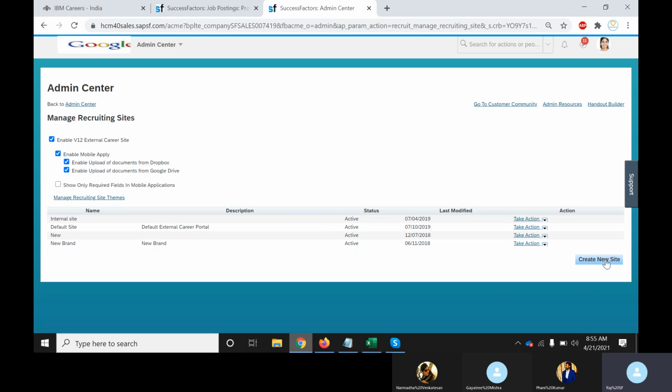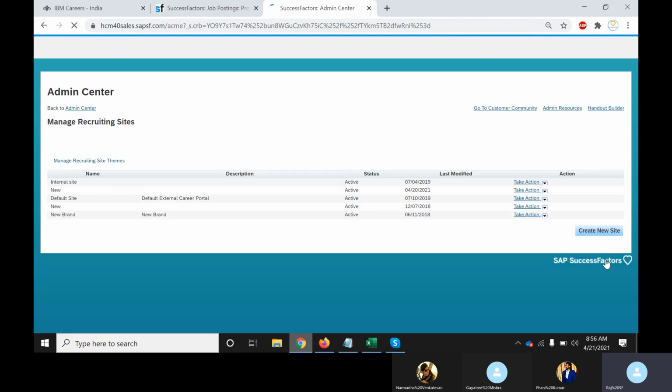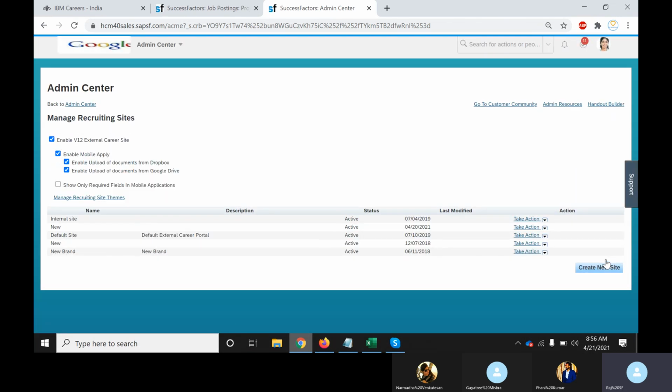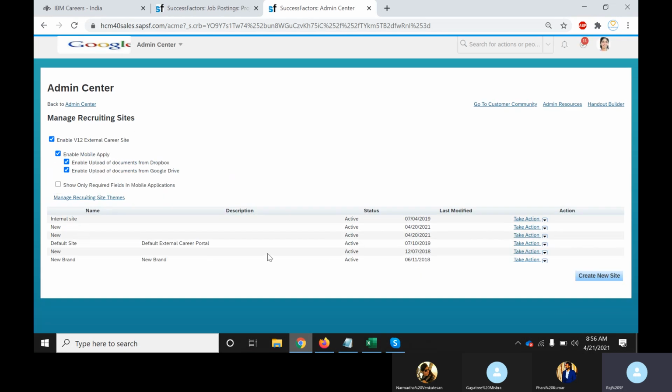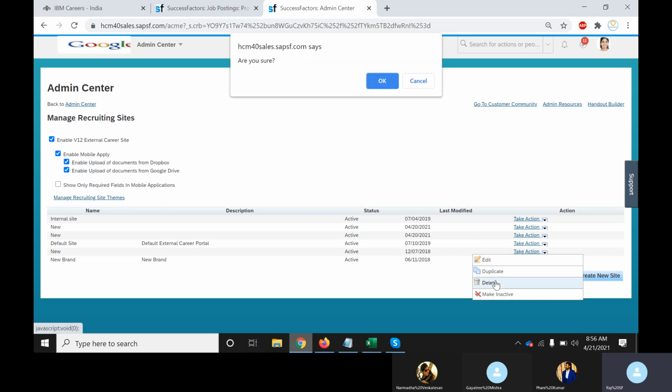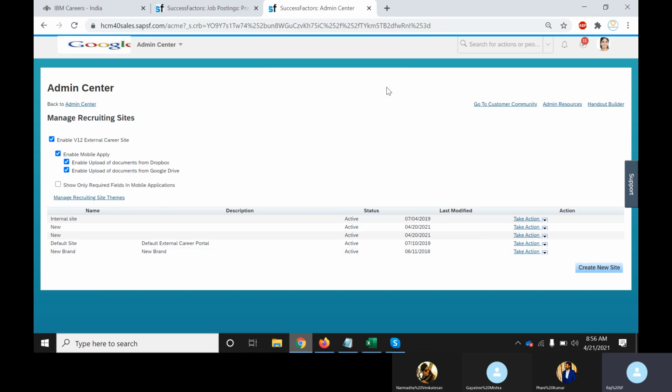So if you want to create a new site also, you can click on create new. Suppose you have any new site, you can click on create new site and you can create it. But here we already have the maximum number of sites created. Internal site and external site are already created. So now the system is not allowing us to create one more, since we have a limited site creation. Here you can see whenever I add, a new brand is getting added. So let me delete these new ones, and here also it has added one more new.